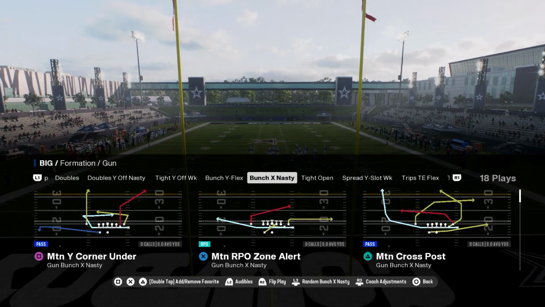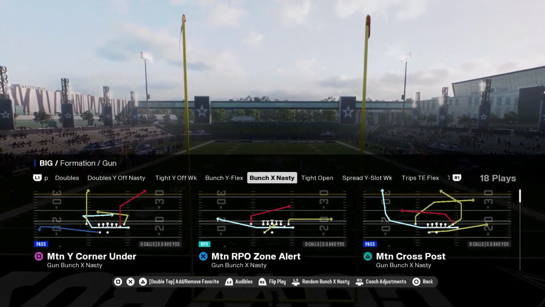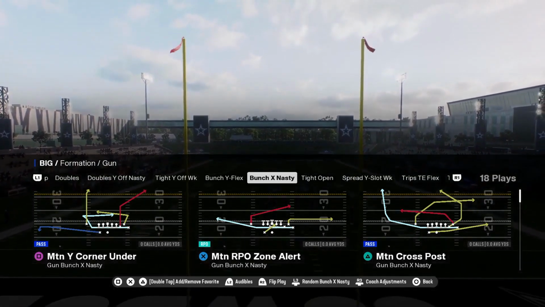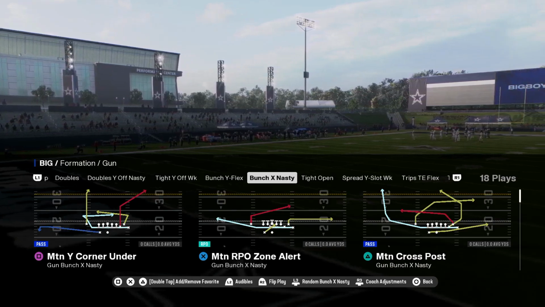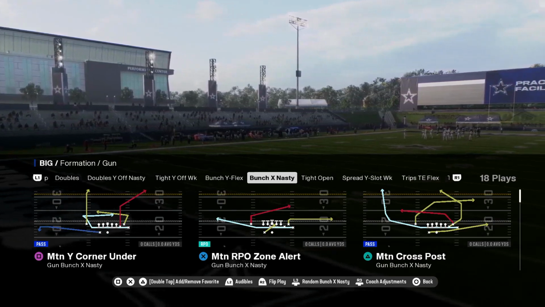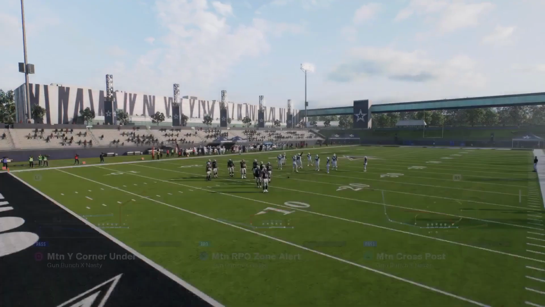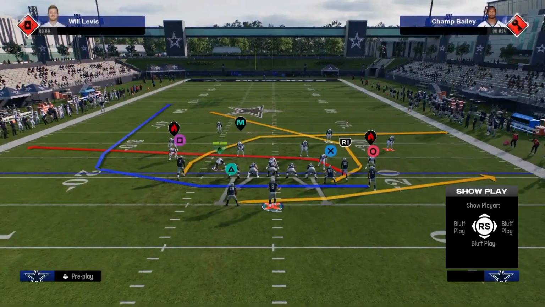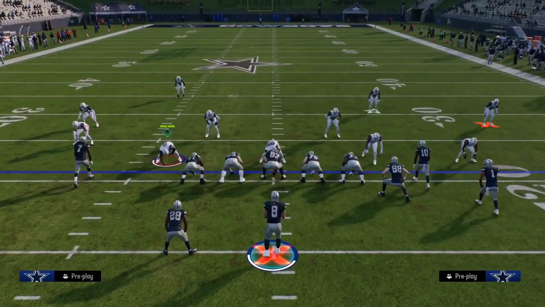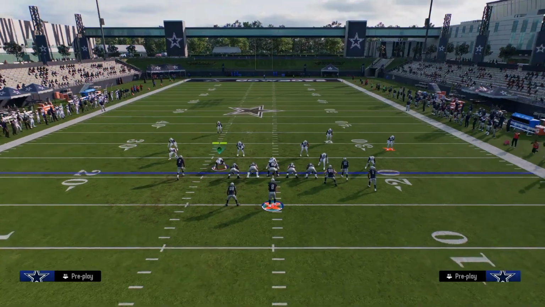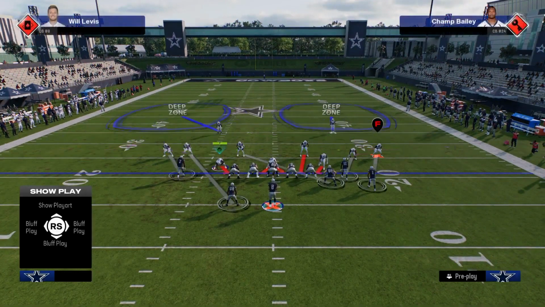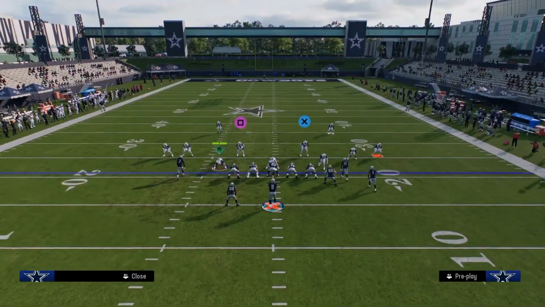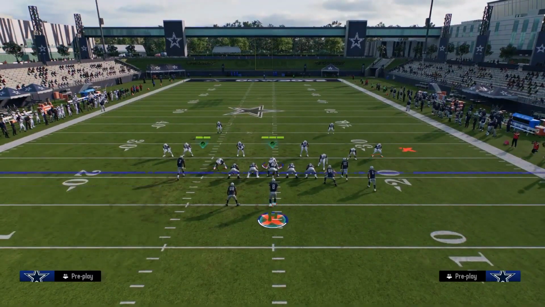Now, for this scheme, you want to be coming out in your bunch to the short side. And if you want to stay in bunch, you're going to flip your play. And if you want to go to trips, you're just going to audible to trips. So it's going to take advantage of the audible stuff. As you see here, I'm in short side bunch. And I want to show you the main reason why this formation and really this scheme as a whole is being run by so many people in the comp community.